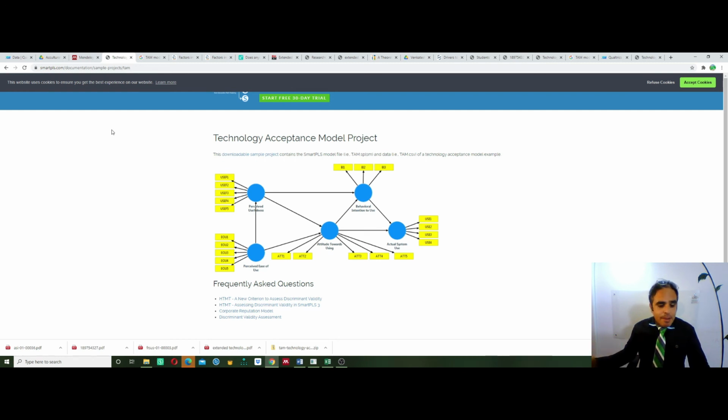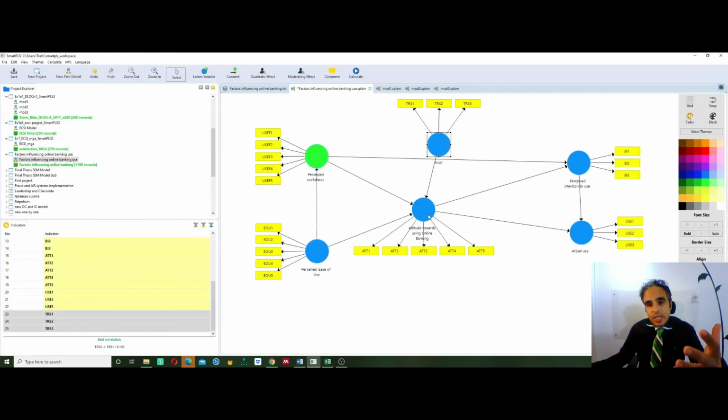We have here the TAM model that is guiding our research, which is studying the factors that impact online banking use. Someone may ask, what's the difference between a measurement model and a structural model? In this image in front of you, let me select, you see those that I selected here.